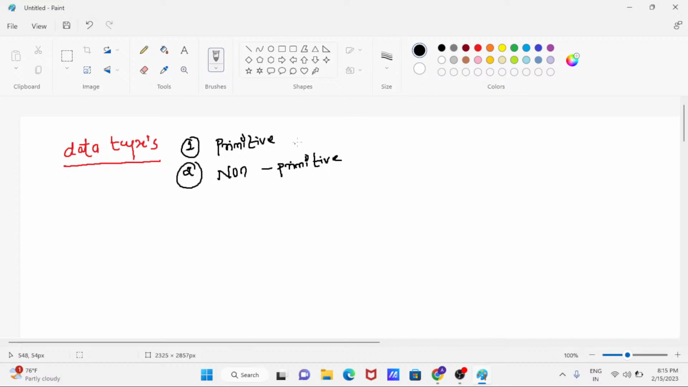In primitive data types again we have eight. If in any interview they ask what the data types are, you have to tell how many primitive data types and non-primitive data types there are. In primitive data types especially we have eight data types. Can you tell me what they are? What is the first data type?